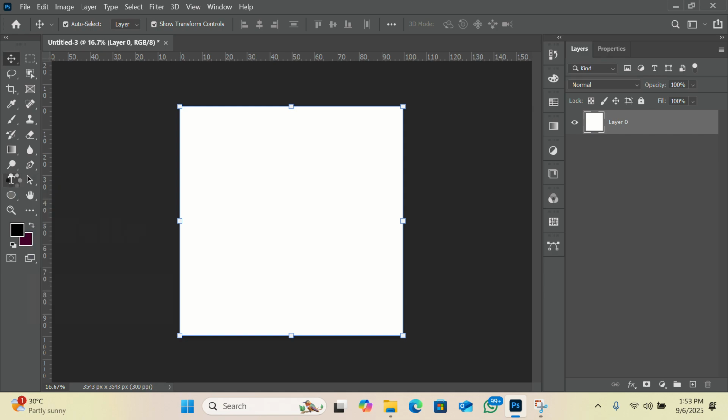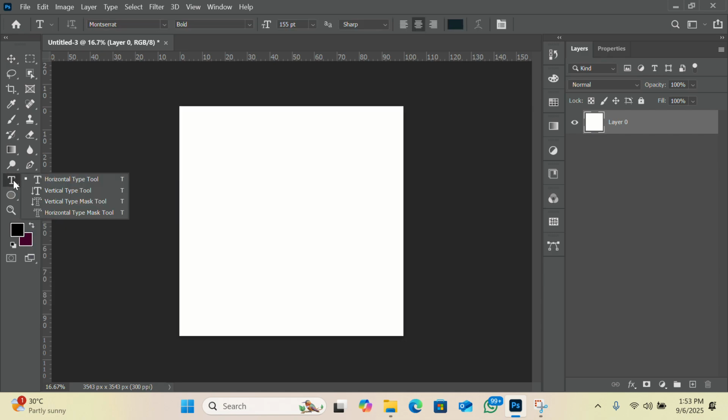Type 2. So we have the test. You see, we have the vertical type 2. The vertical is going to type in a vertical manner. The horizontal is going to type in a horizontal manner, meaning I'm going to go from left to right. The vertical is going to move from up to down. You get it? Then we have a vertical type mask 2. That one too, you'll see how it has been done here.